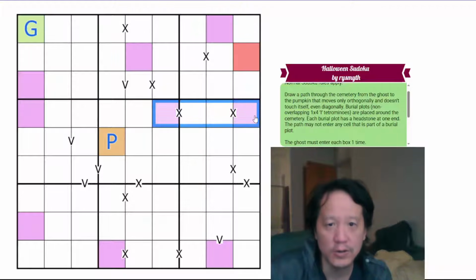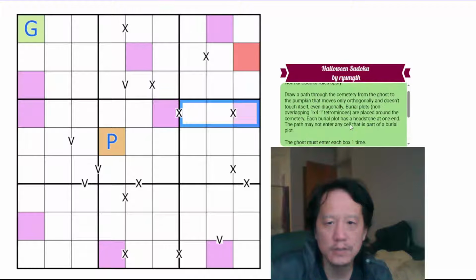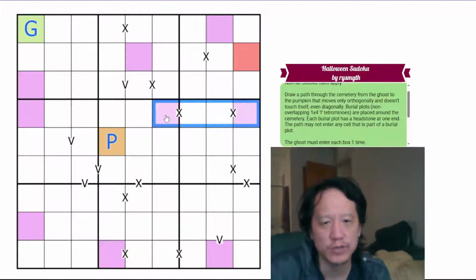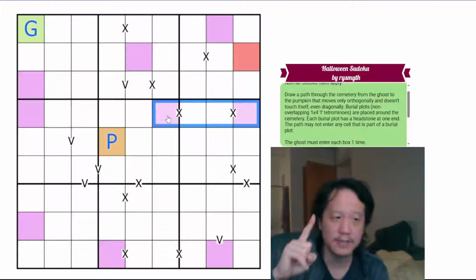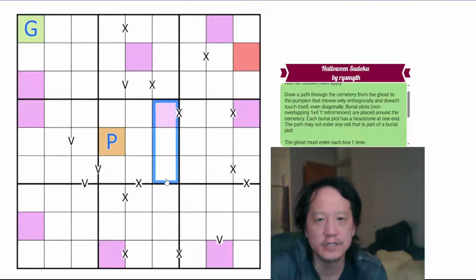This cannot go here because, oh, does it say non-overlapping? Yeah, non-overlapping, so they cannot overlap. So if you try to go this way, it has a headstone at one end. So this cannot be a tetromino going this way, because if it were, this would not satisfy the headstone at one end, and it would be overlapping with another tetromino, right? Or line, essentially.